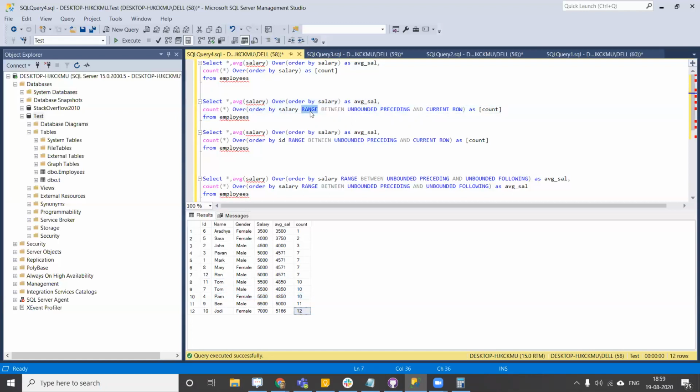So let me change this to row and see how it actually behaves. When I specify it as a row, it is not supposed to group these together and calculate the value and place it. Let's see if that is happening or not. Okay, yeah, that is what is happening. So 1, 2, 3, 4. For each record, it is calculating the count of records from the top, and then placing it.